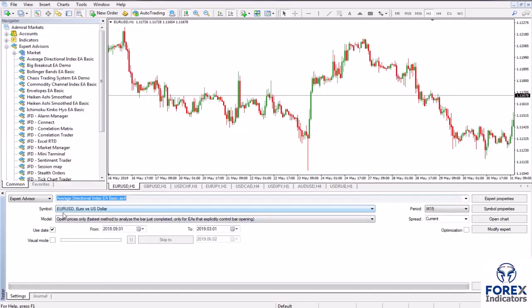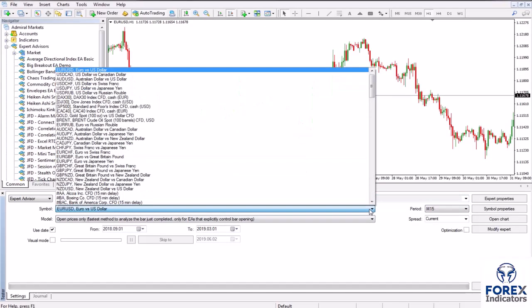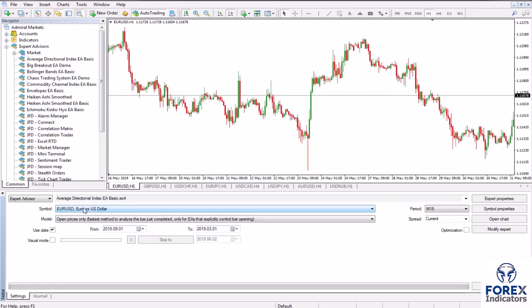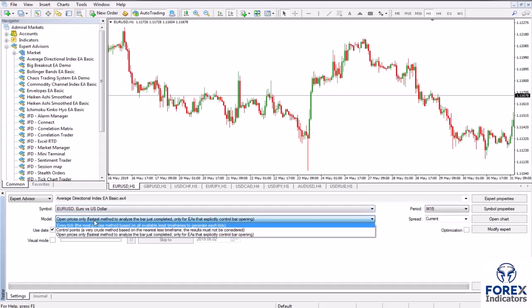Here we can select the symbol or currency pair, which we will use to test the Expert Advisor. Here we can see the euro-dollar currency pair because the euro-dollar is currently open on the chart. I would like to tell you right away, and that is my advice, to use Expert Advisors only on the main or most traded currency pairs because they have the smallest spread and therefore you will have lower trading costs. So my advice for you is to start with euro-dollar currency pair, and after that you can add some other pairs. Here we see Expert Advisor testing models.